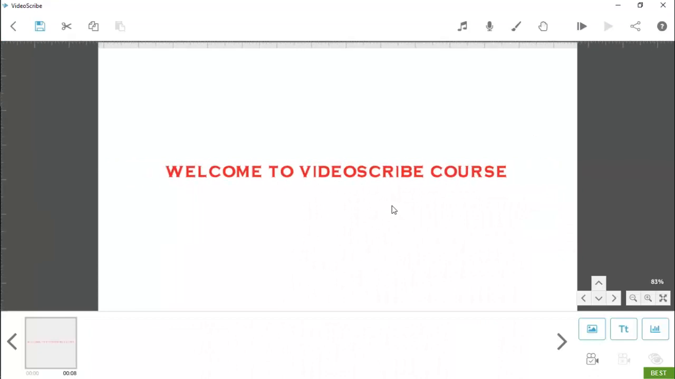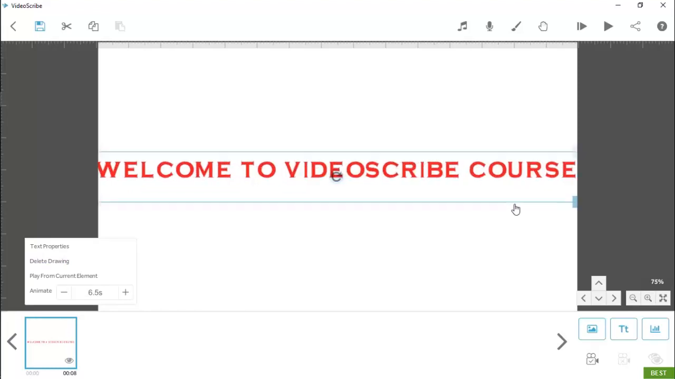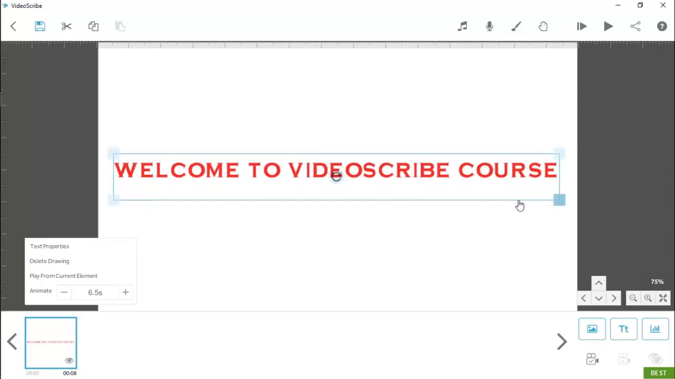Okay, let's play with our text here. If you want to change the size of the text to be larger or even smaller, it's very easy. All you have to do is click on the text here in the timeline or from the canvas. From these corners, you can change the size of the text to the size that you want.